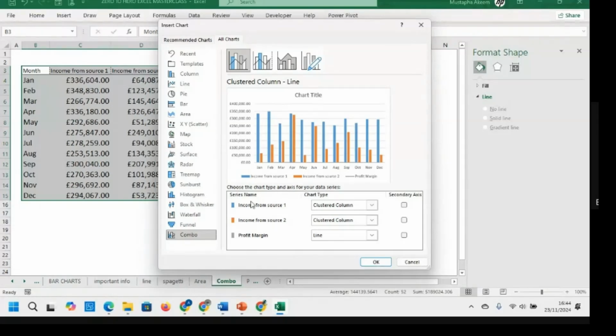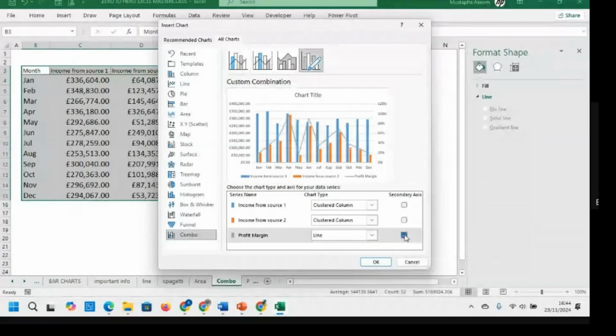We have 3 series. Now, because the 3 of them align, that's okay. Make this one this. It is combo. We call it combo line because it's going to include 2 types of charts, or 3 types of charts. Now we have line chart and we have column chart.